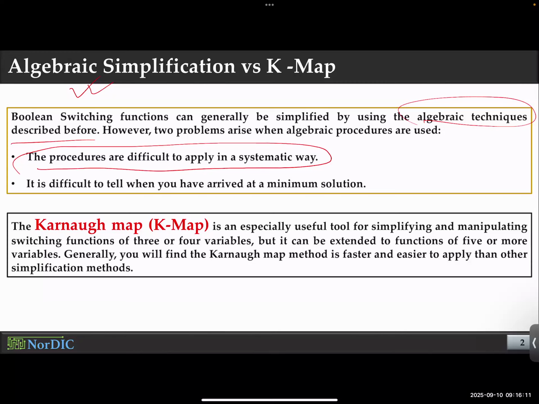And many people will start with a certain theorem and end up with a certain output, and somebody else will take steps in a different sequence and end up with a completely different output. So it's a little bit difficult to do it systematically, right? There is no defined process. And also it is difficult to tell when you have arrived at a minimum solution. And these are not my comment. I think I already conveyed my comment when I was discussing those, but these are taken from textbooks. So they agreed with us eventually, right? As you can see, it's no surprise to us.